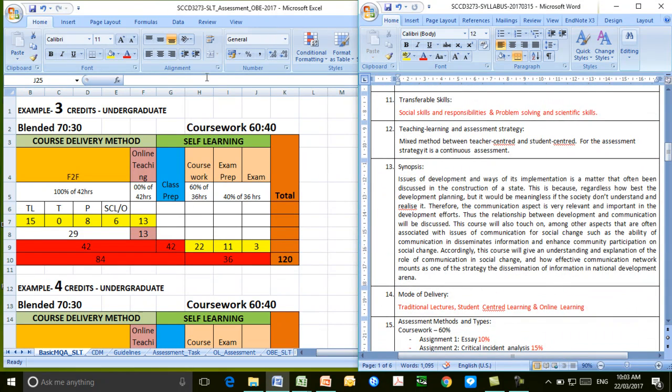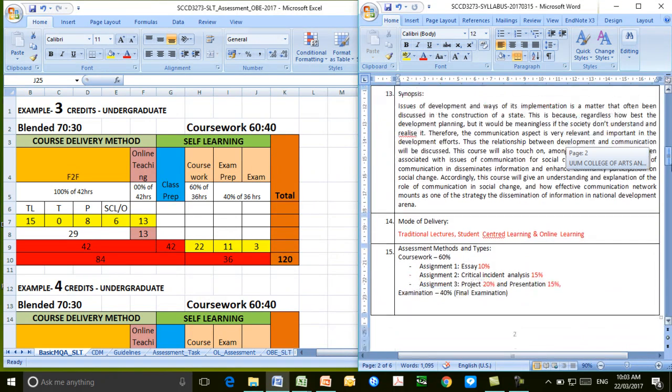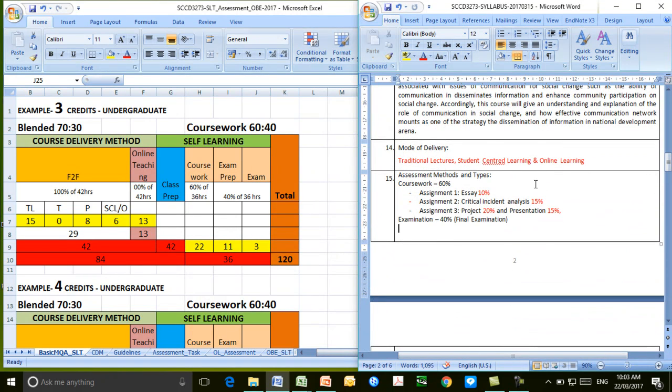The second section linked to this SLT is the transferable skills. From here we are able to identify the transferable skills or soft skills that students will gain. The third section is the mode of delivery. By doing the SLT, we can transform the data into here to identify what type of delivery method we use in delivering our course.